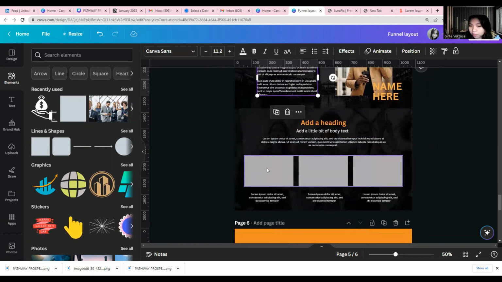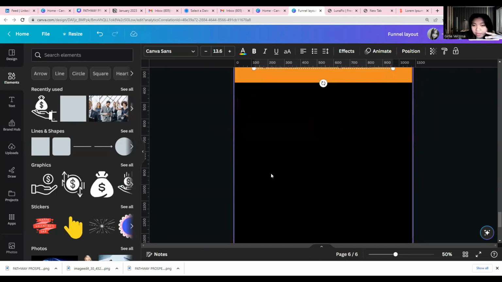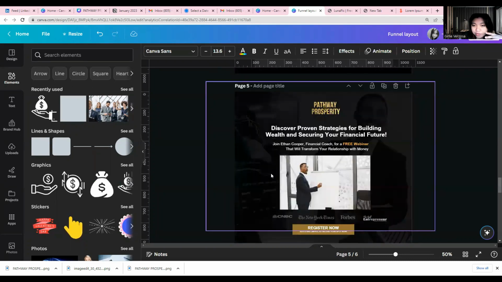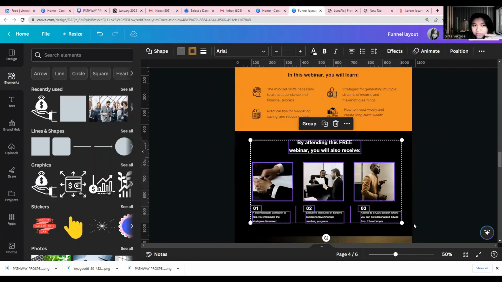The next part will be the feature. What will you get in the webinar? Another feature page for the benefits, that if you attend, here are the benefits. And then also there's a part where it says free. So it's like giving and giving and giving value.